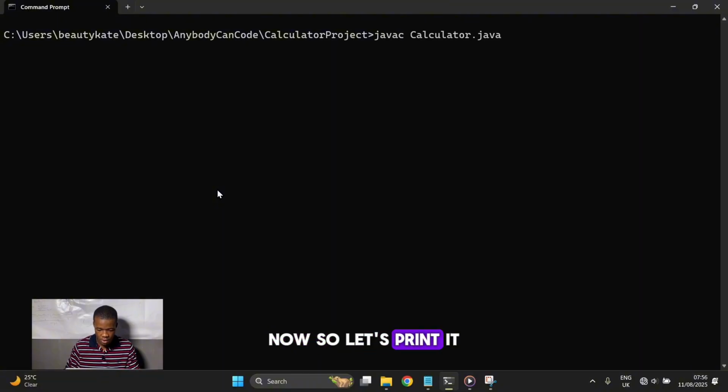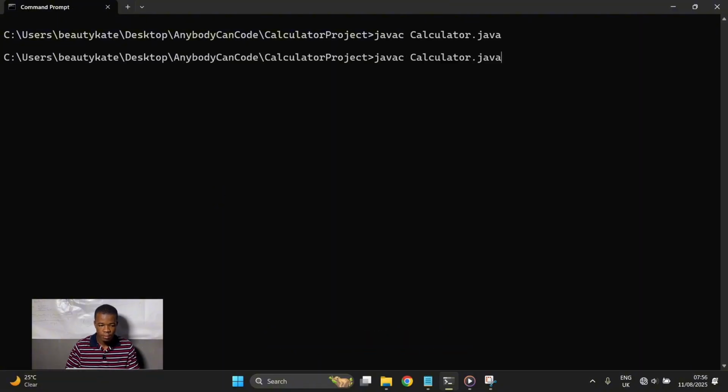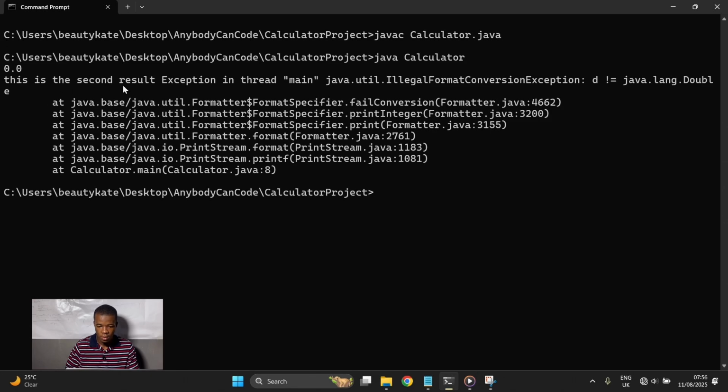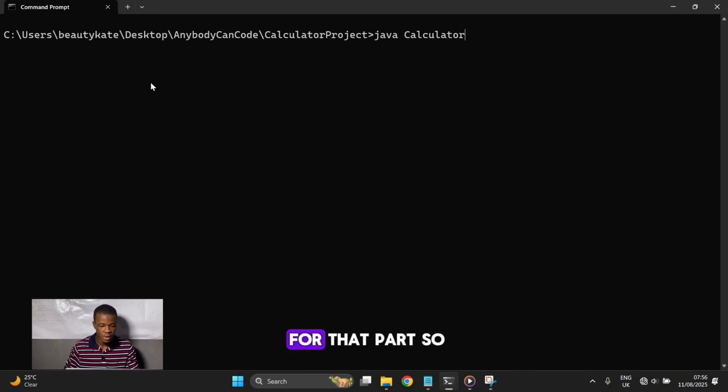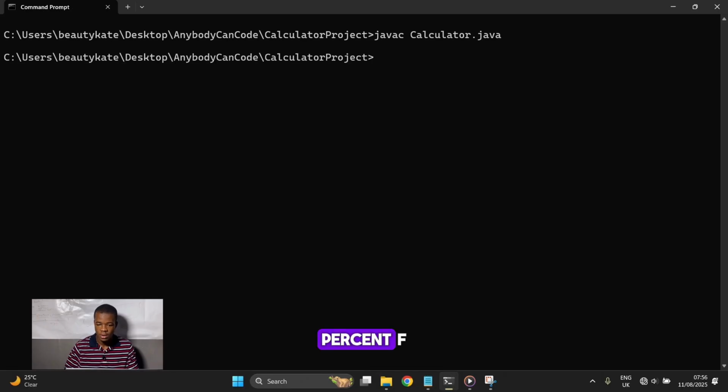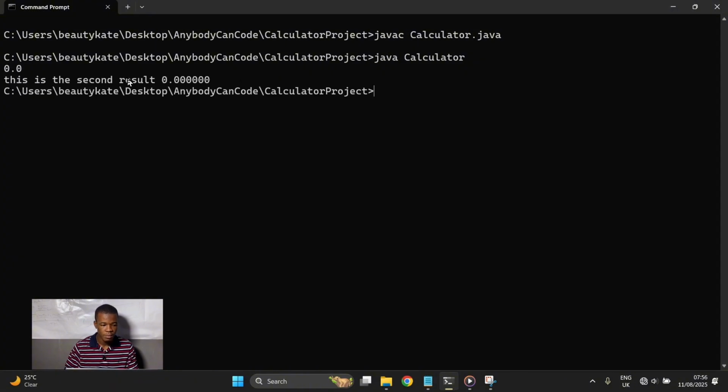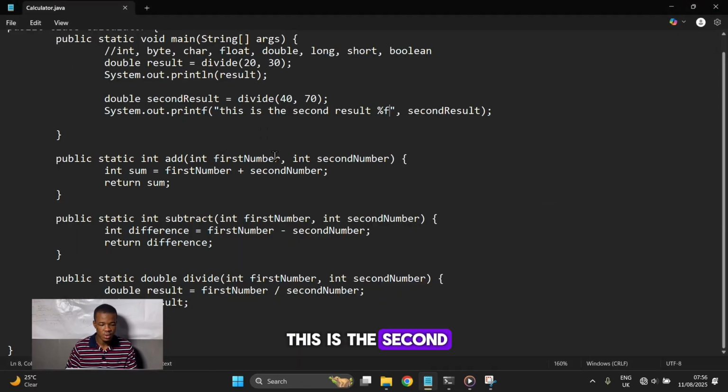Now let's print it. This is the second result, exception. Okay. Don't be scared of errors. Don't be scared of errors. So we are using %f for that part. So it's giving us, this is the second result, 0.0.